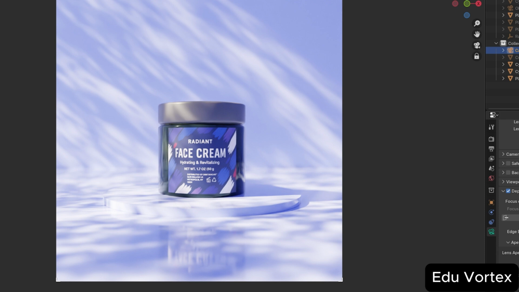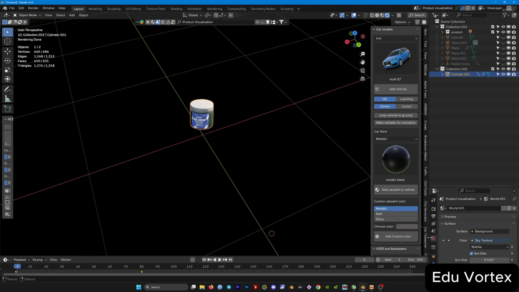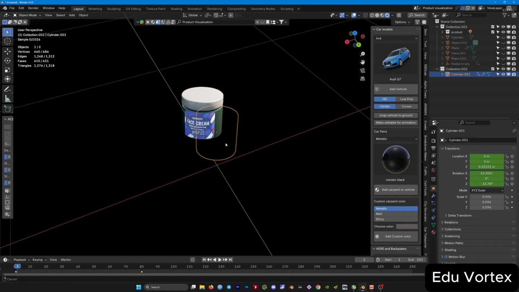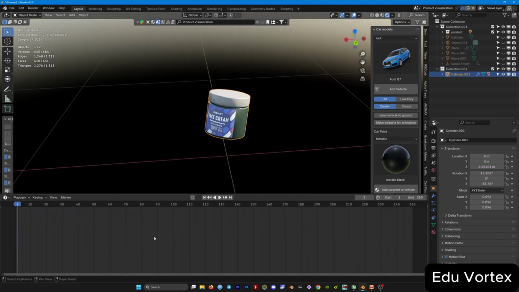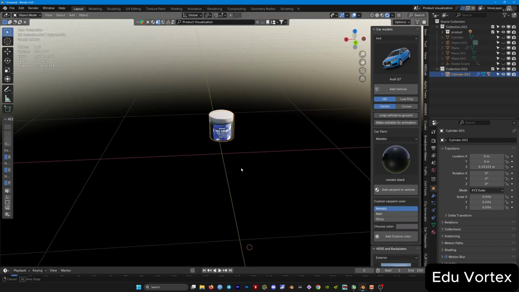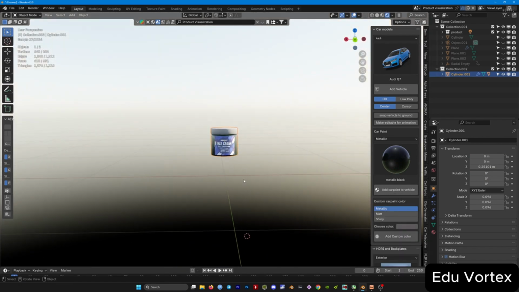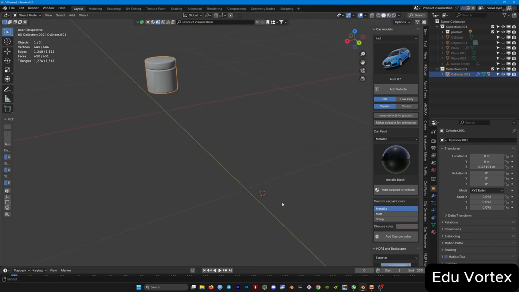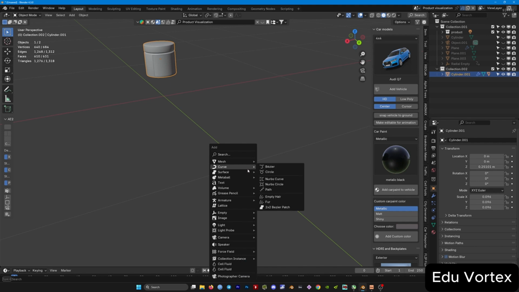Okay, so in this tutorial, we'll be doing a product visualization. So here is the product. Let's remove all the keyframes and then make our object straight and aligned properly. So firstly, we need to create a base on which the object will be seated. In most product visualizations, you might have seen that we have a simple circular base. That's probably one of the simplest things to create in Blender.